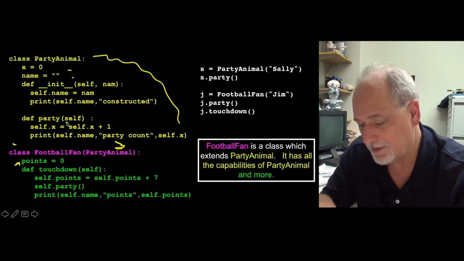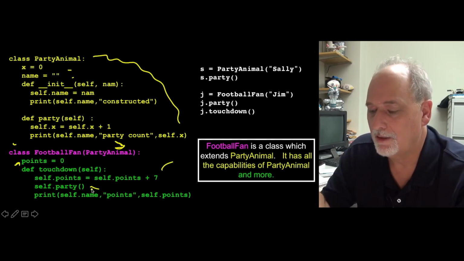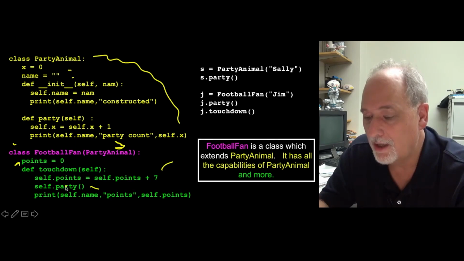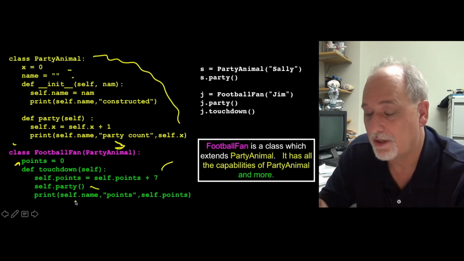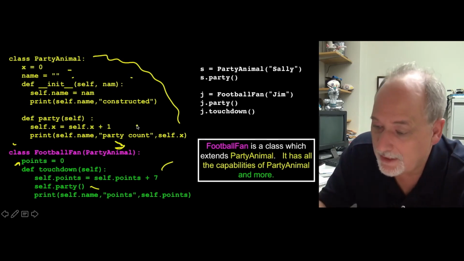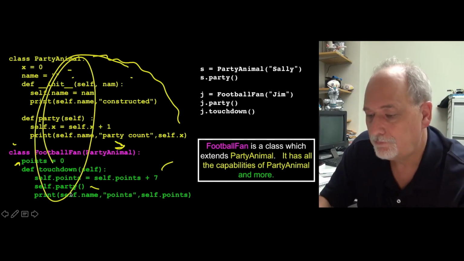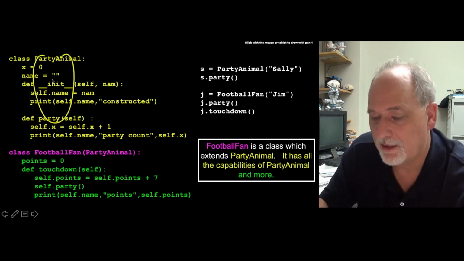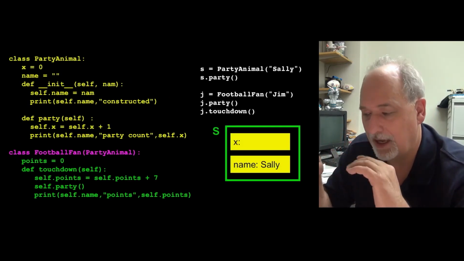And self points is added, we add 7 to the points and then we call the party, and that does that. So this is calling this method because FootballFan includes X, name, and party, and init, and everything, and all this stuff, this constructor. So this FootballFan is really an amalgamation of all these things together. PartyAnimal is just this stuff, right? And so we still have two classes. We don't just have one. We didn't erase the PartyAnimal class.